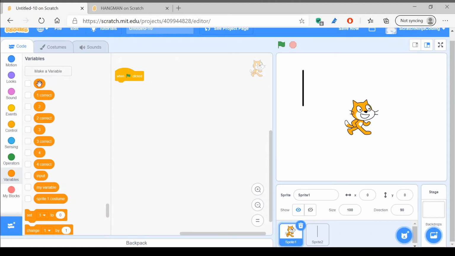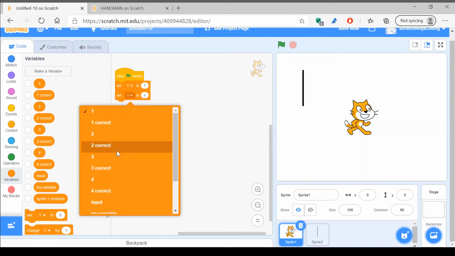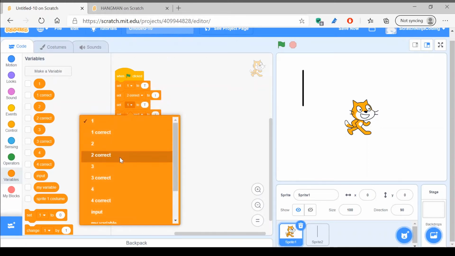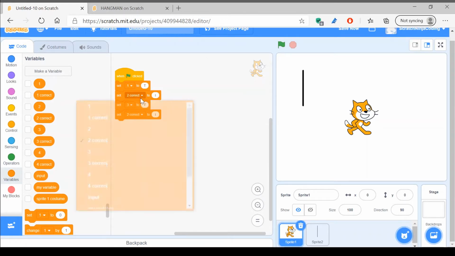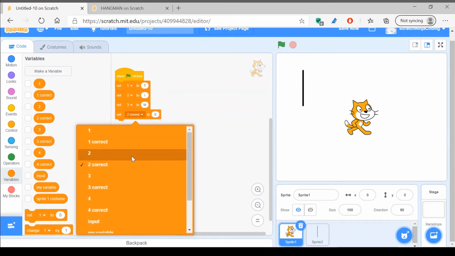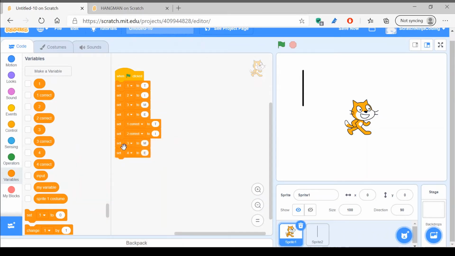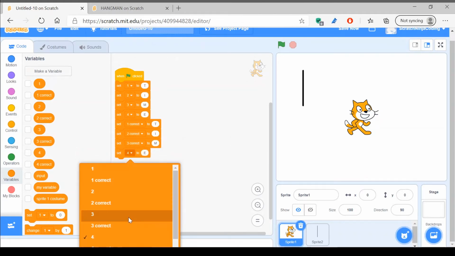So first let's set one to T, which is the first letter of our word that we want. And then we have two, which is two correct, and we're setting this to I. We want to set three to M. We want to set four to E. We duplicate all of this, and we want to set one correct, two correct, three correct, four correct.